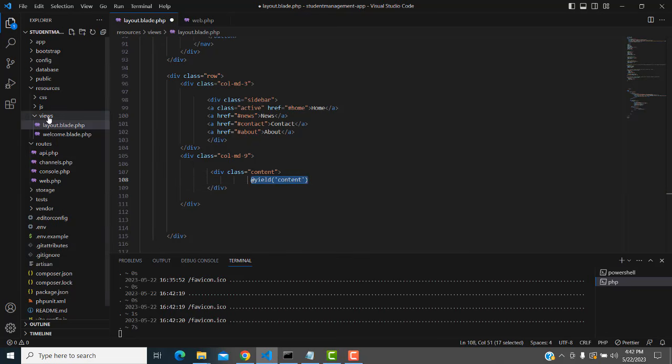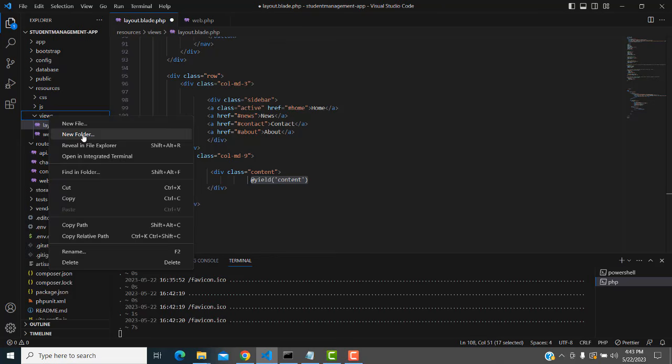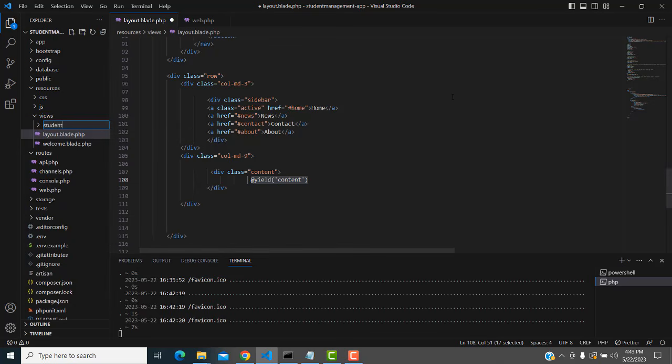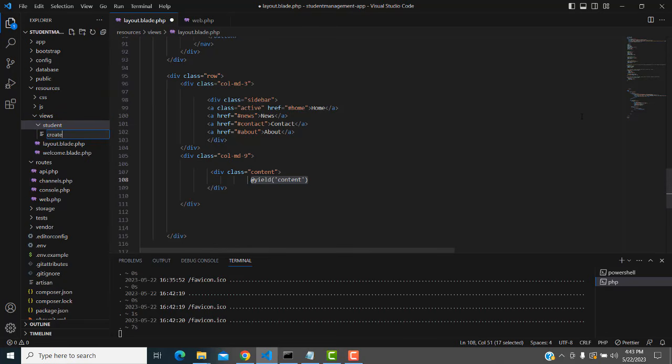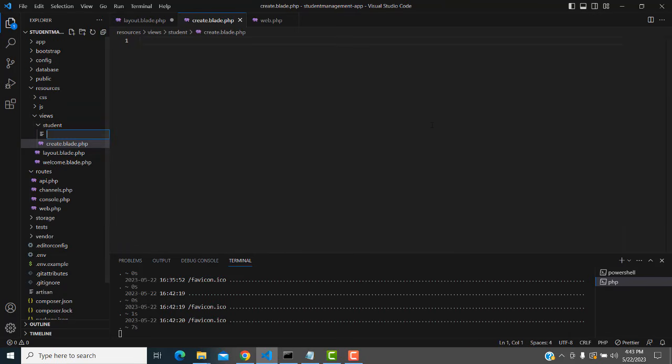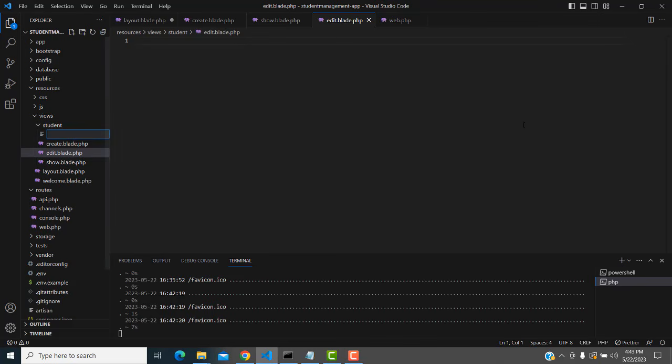So for the layout, we have to write the other pages. You have to create the other pages, right? So we have to select the views part. You have to put one folder which is student. Inside the student folder, we have to create the files. First file is create.blade.php. Second one, show.blade.php. Third one, edit.blade.php. Right. Create page, show page. Right. So all the pages, and another page is your index page.